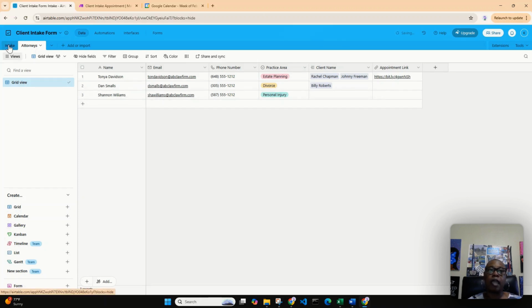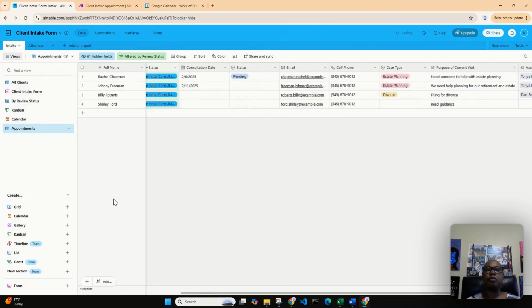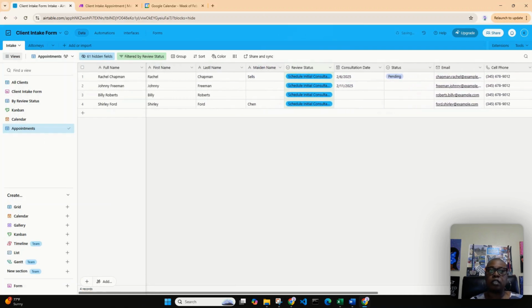Also, I created an appointments view because I want to automate scheduling appointments. Instead of somebody calling, if we can have in our form, or we talk to them and they say, okay, I'd like to schedule my consultation date for, in this example, February 6th, then we can put that and automate it.